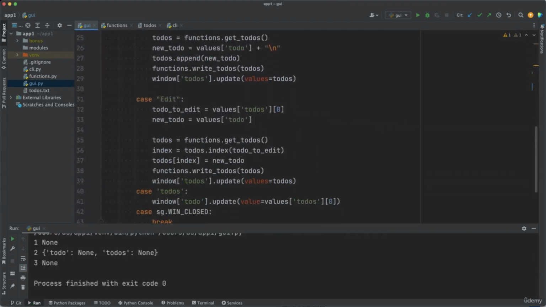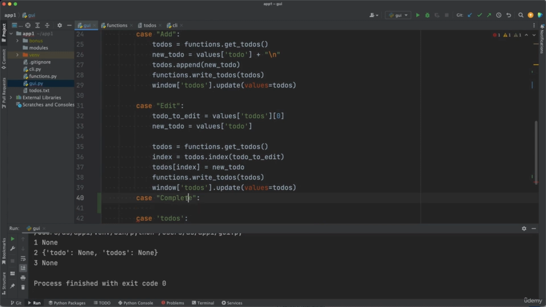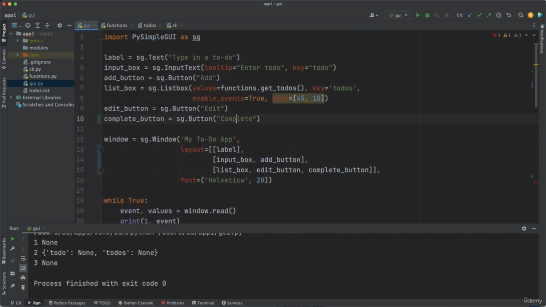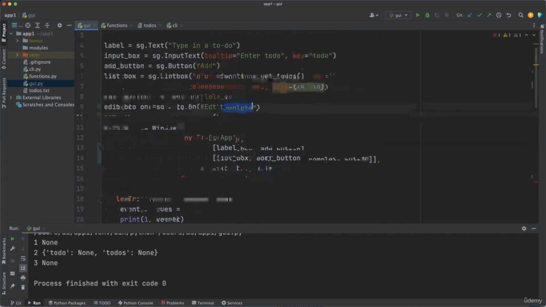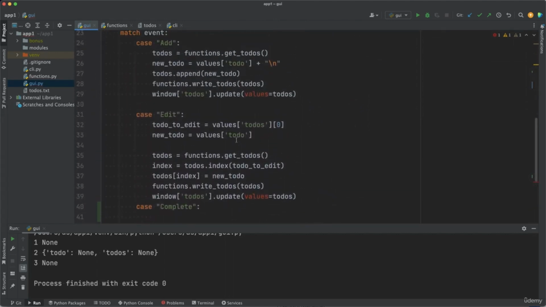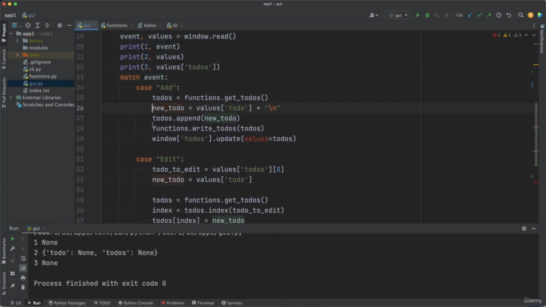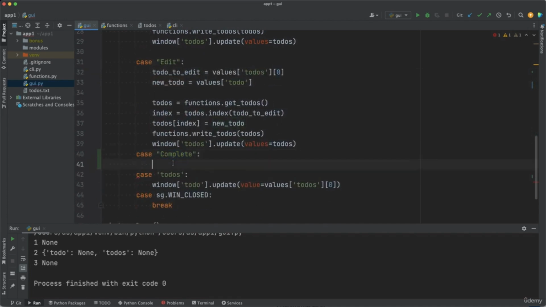Now, we should add a case complete. So we have case add, we have case edit. Let's add a case complete. So complete is the label of the button, this one in here. When the user presses that button, complete, that string is stored in event and this variable in here. So we match that event. If the event is complete, what do we want to do? Well, we want to delete the given item.